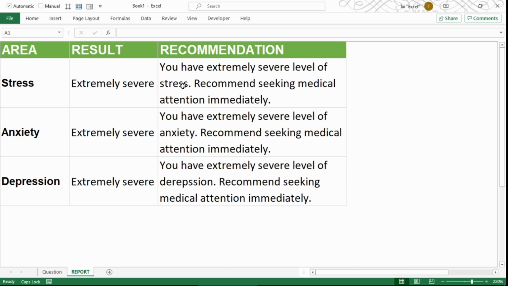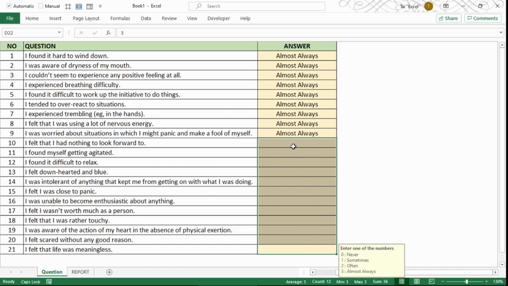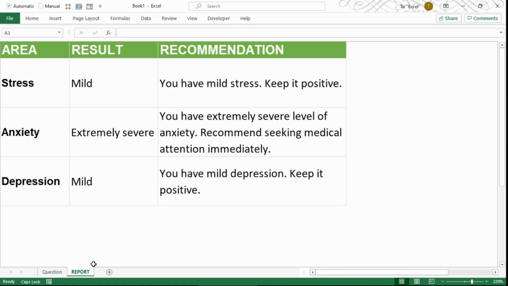They are correct. Stress level, it says stress, the wording. Anxiety, it has the wording of anxiety. Depression, it shows the wording depression. If I just remove half of them, it will change the answer as well. You can see some, they are mild, and one of them is extremely severe. So this is how you are able to use Excel to generate a very simple profiling tool.